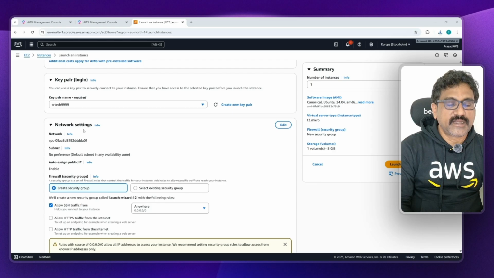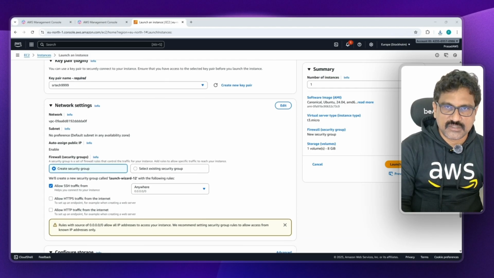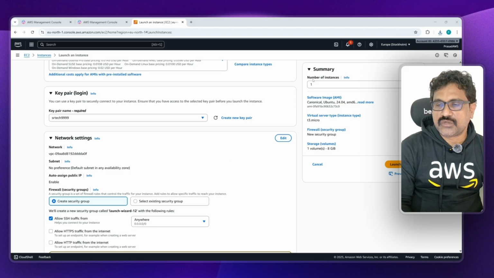Next section is network settings. In this section, better you don't use any custom settings, so just leave it as it is. If you don't select any particular settings, it will take the default settings. I will show you in the VPC class how to create your custom VPC and custom subnets, and then we will see how to select particular network settings. So now just leave it as it is and make sure the number of instances is 1 by default. If you want to create 2 instances, you can give 2. So let it be 1 and click on launch instance.